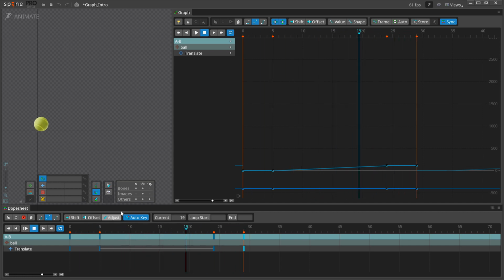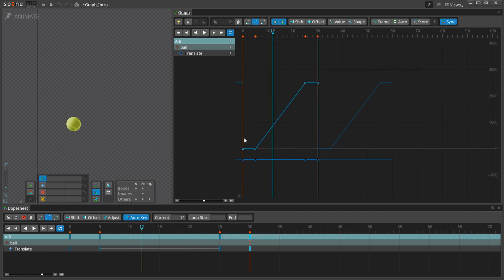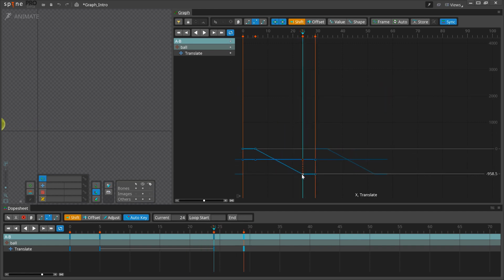The direction of the curve's slope tells us the direction of the object's movement. In this case, translate x. Reading from left to right, if the curve is ascending, that means the value is increasing and the ball is moving to the right. If the curve is descending, that means the value is decreasing and thus the ball is traveling to the left.